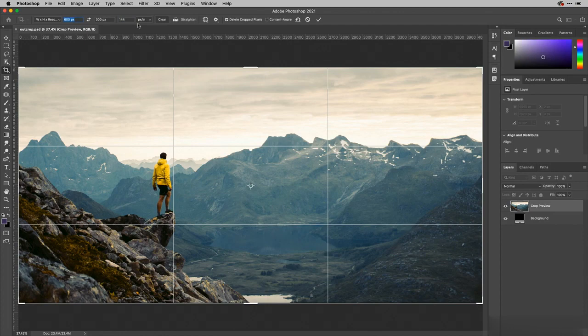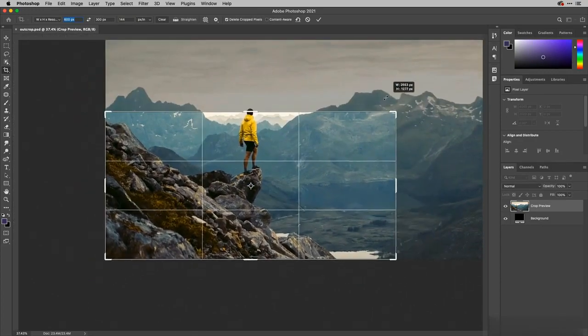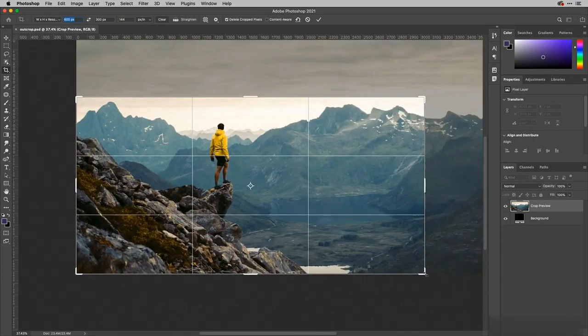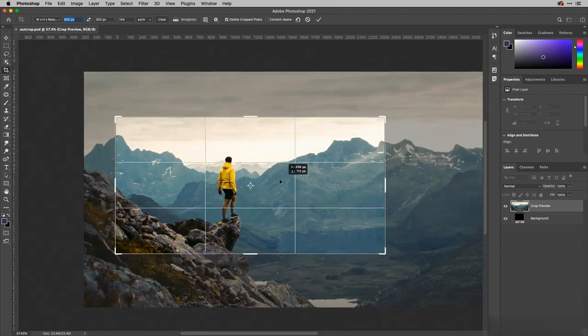It should be set. Now you don't need to hold down any additional keys here. You can simply drag these corners. Up-to-date versions don't need the shift key. However, if you notice yours is distorting, then you probably do. However, it shouldn't do that.